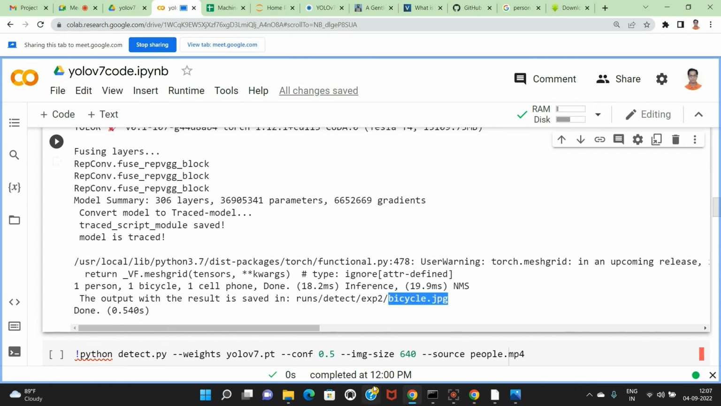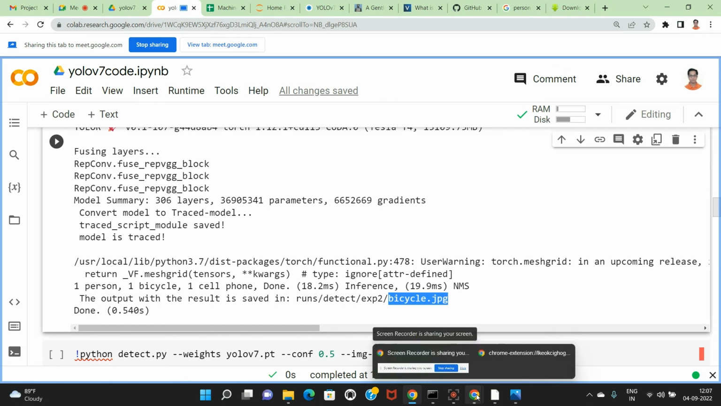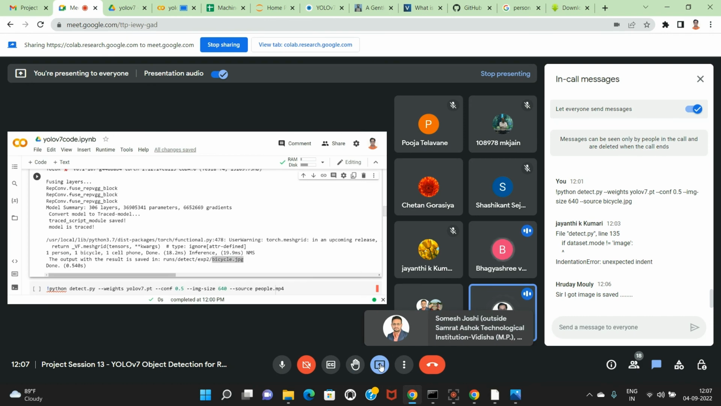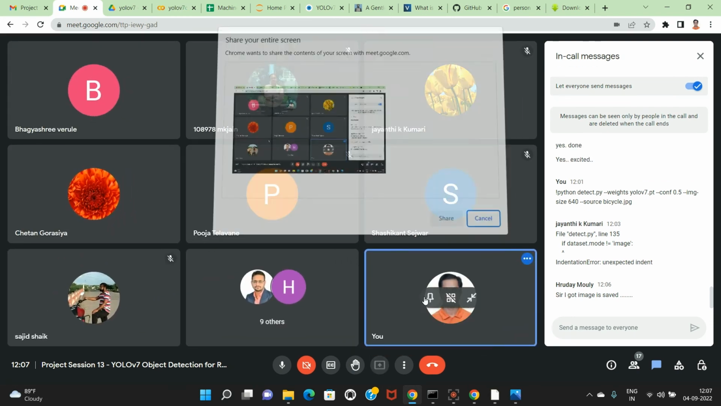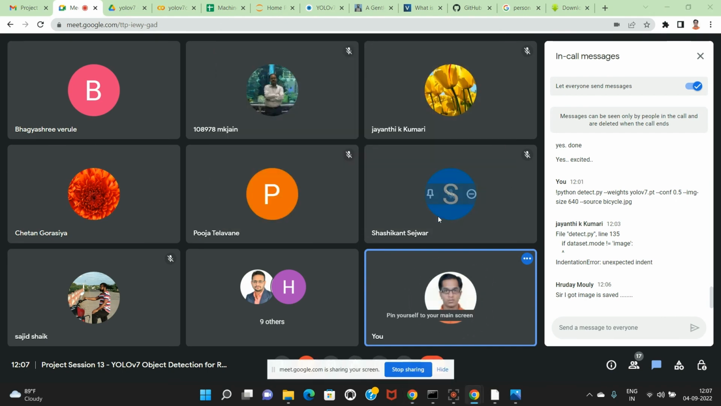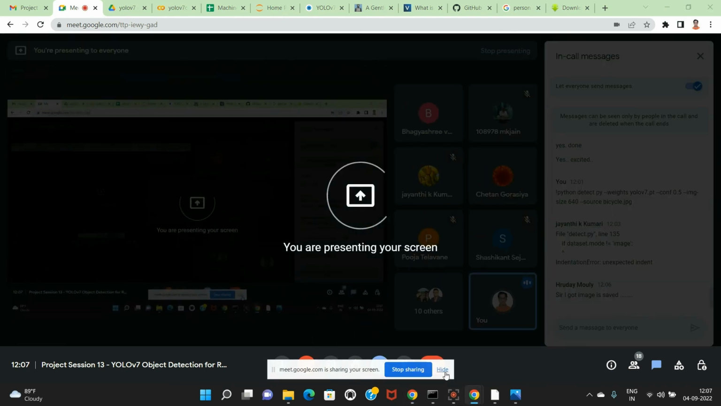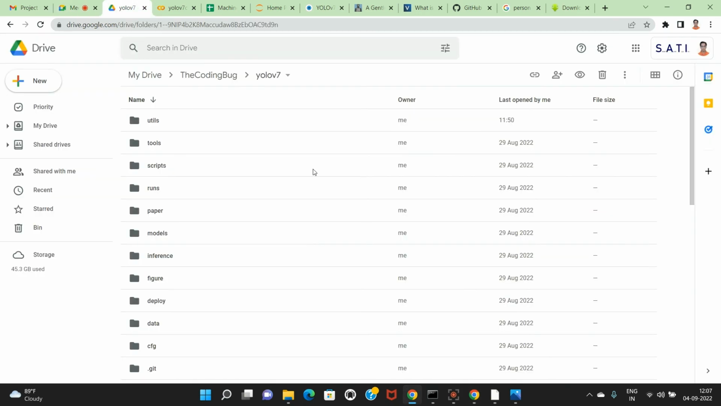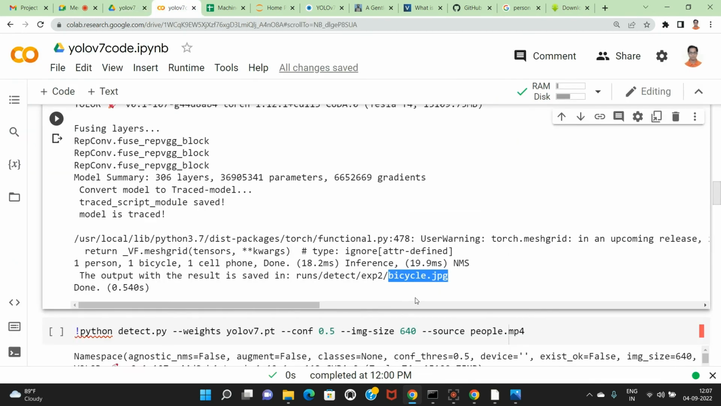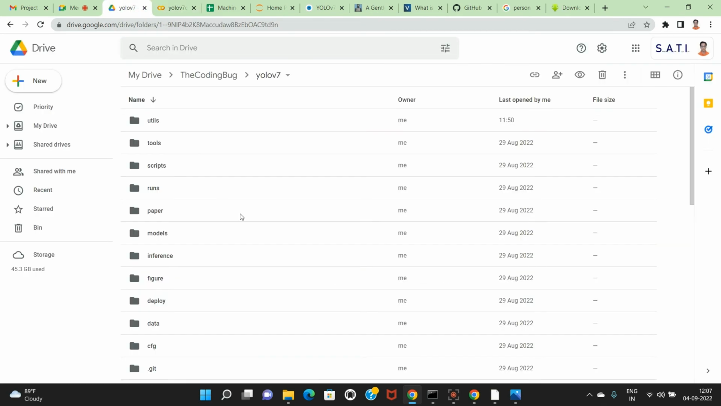Now I'm resharing my complete screen again. Entire screen I'm presenting. I'm letting you know where the results are saved. In my complete screen, it told me that my result is present in runs, in detect, in exp. So the question asked to me was, sir, what about the other folders? Kindly explain the other folders also.